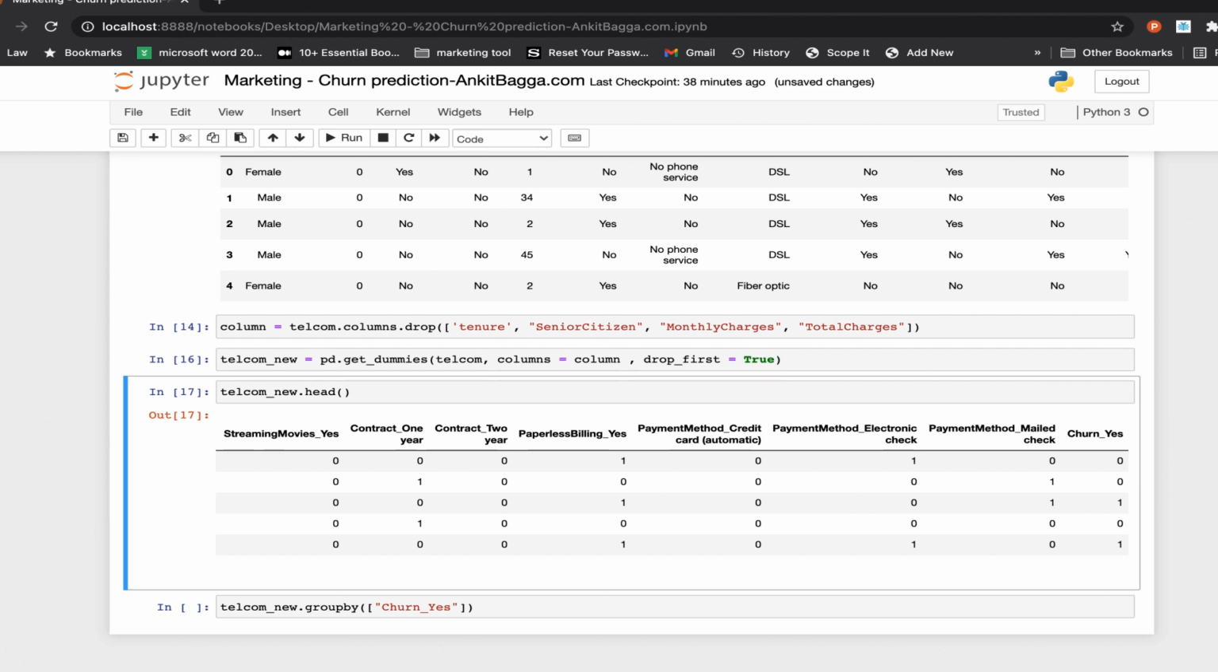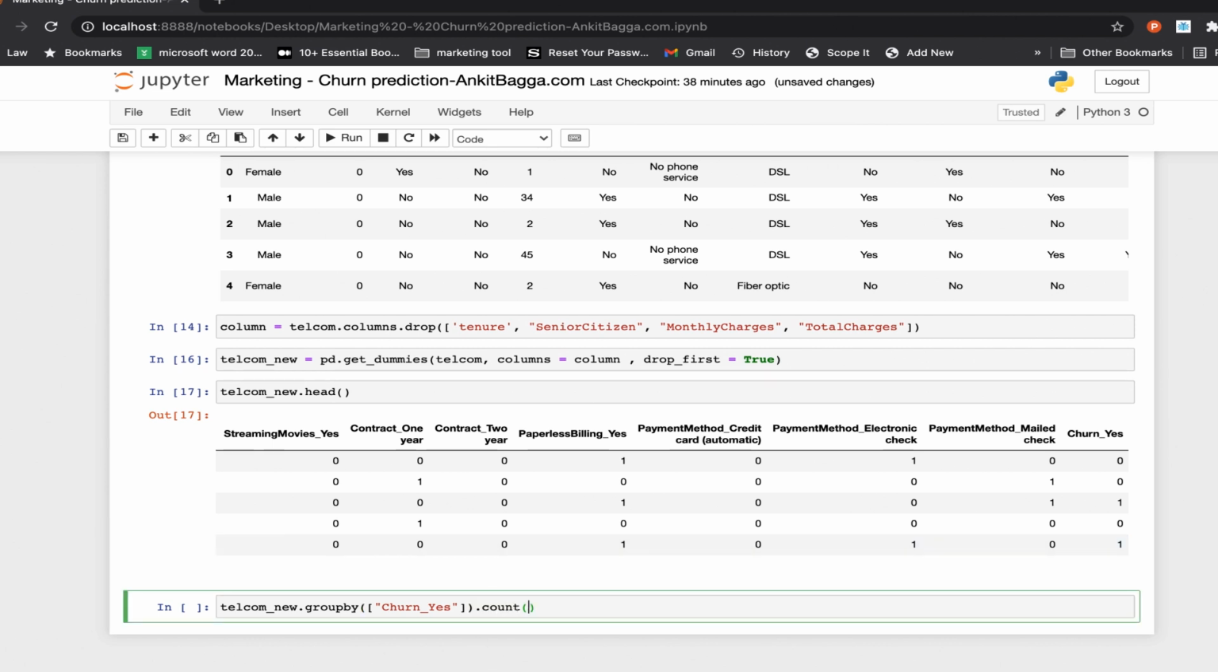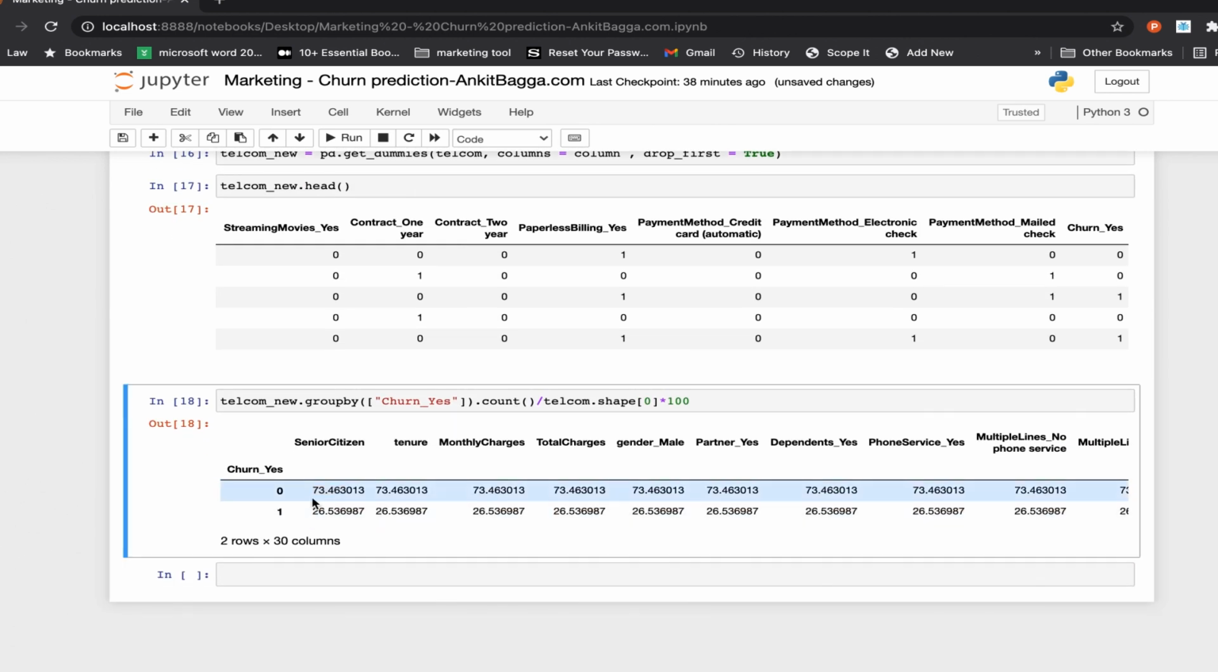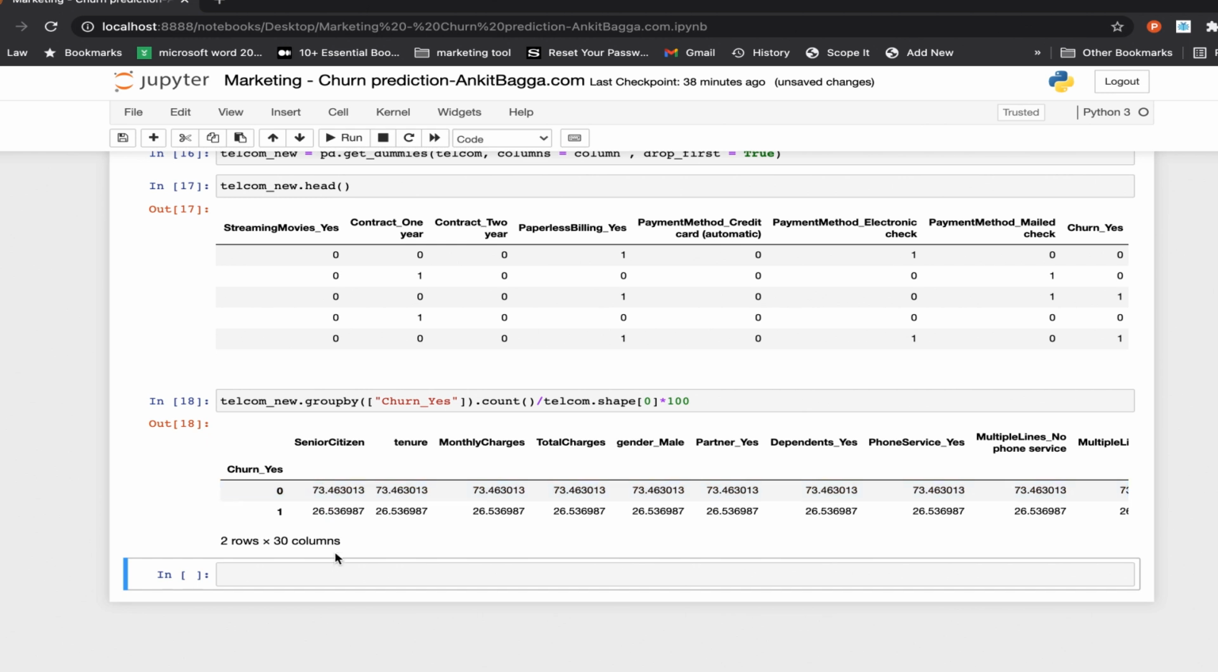So what I'm doing here now is a count and telecom shape. So you can see 73% of the people across categories have a churn value for yes as 0, which means they have not churned, and 26% have churned. This is a good data set to work on.